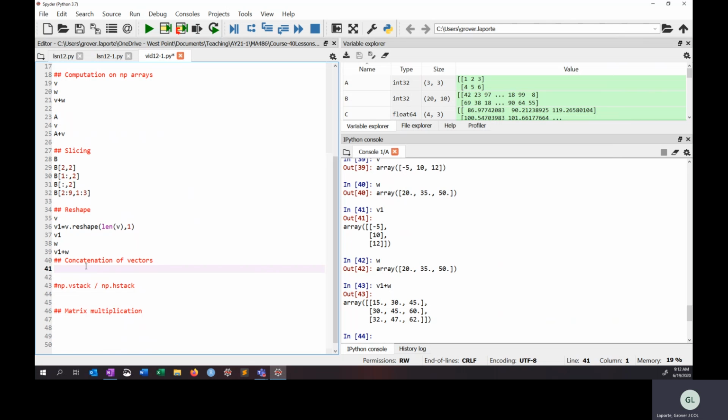What happens if we wanted to do concatenation? So np dot concatenate is what you want to do, and then this is not going to work, but that's okay. Did I do w1?